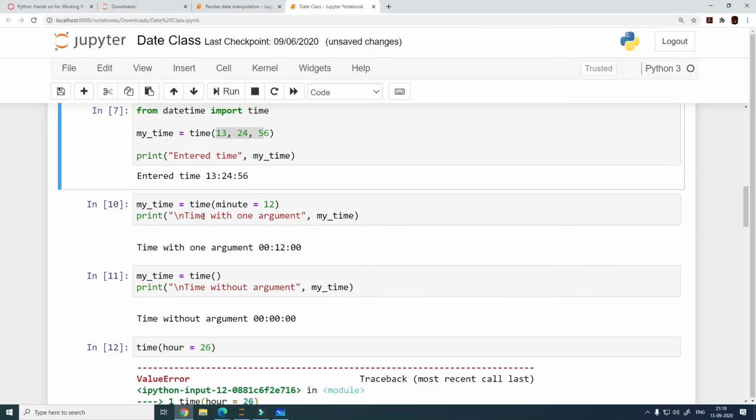There are ways where we can actually only specify specific parameters. That is also possible. So let's say I only want to specify minute. I do not want to specify hour and seconds value. Then can I do this? Yes, you can do this. You can specify minute is equal to 12. And then when I do this, see what is happening.